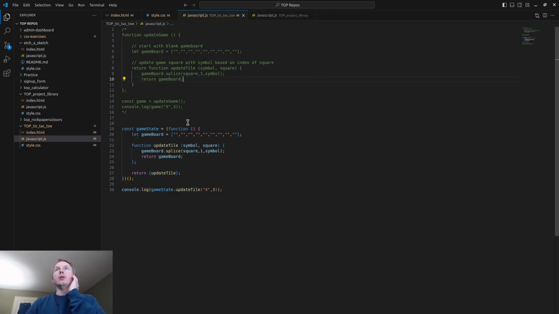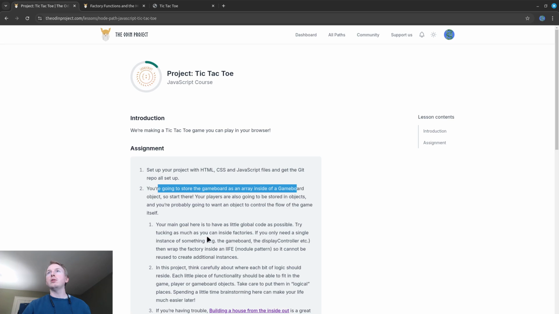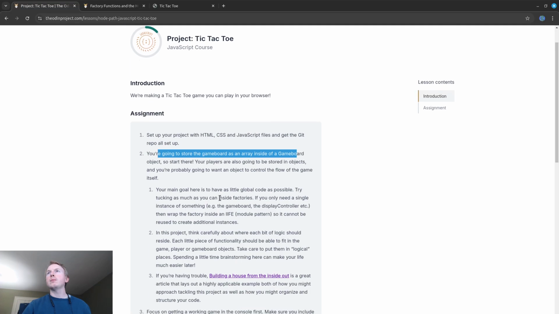Okay, so that's working. So the reason I switched from this as a starting point to this is that the instructions said to tuck as much code inside of factories. And it specifically used the game board as an example, as something that only needed a single instance. I don't completely understand what that means, but it basically said put the game board inside of a factory, so that's what I did.